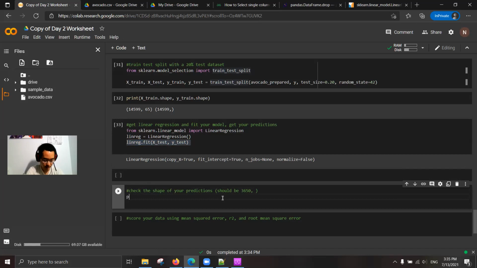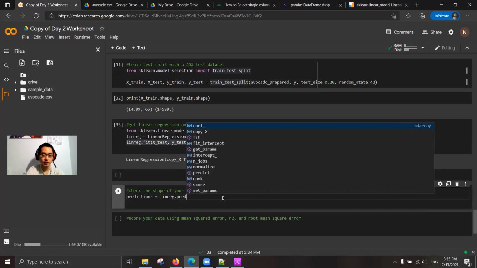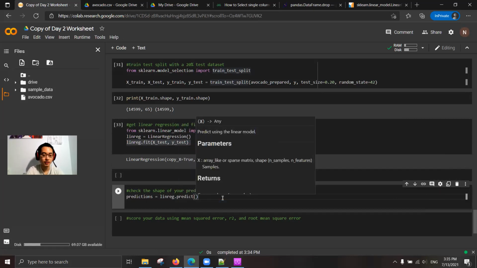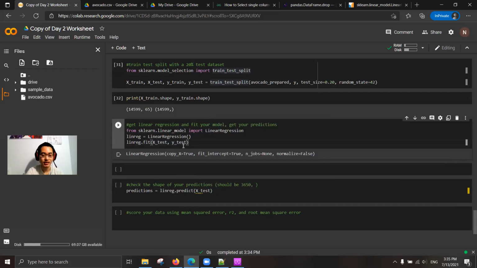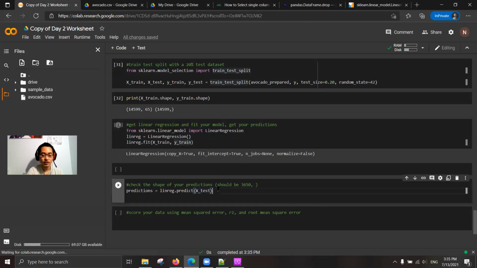So I'm going to say predictions is equal to linreg dot predict, and it's going to be x. Yeah, sorry, I messed up my spelling a little bit. This one you should fit on the train data instead of test data. My bad. All right, and you do it again, and now you have the model.